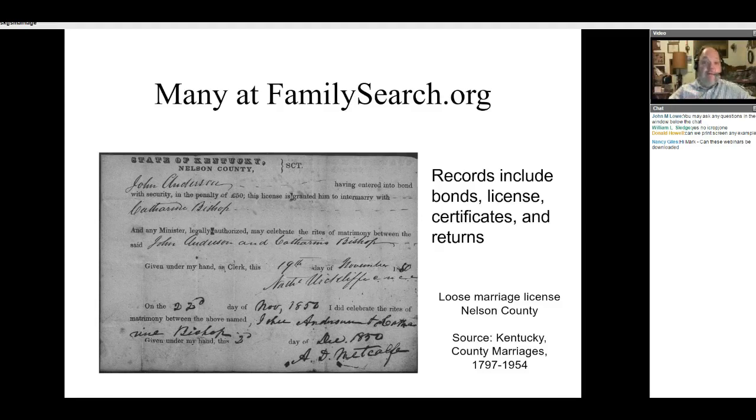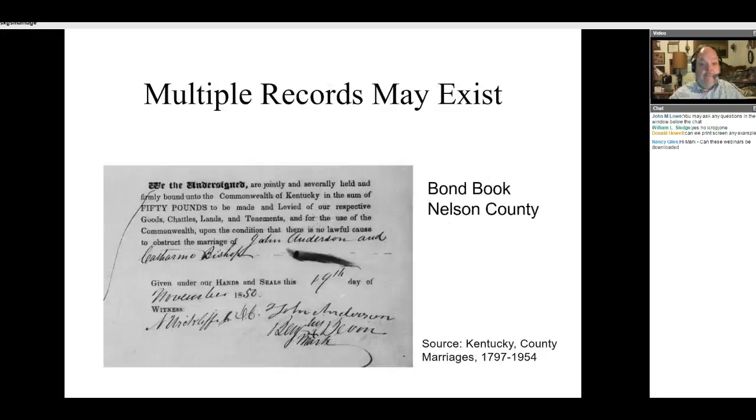The records that have been digitized and are available include bonds and licenses, the whole certificate, and returns from the minister. Looking at this record, this is a loose record, but the same information might have also been recorded in a book from Nelson County. So again, we can compare and look at the two pieces of information. For example, here's the bond book. They have a separate bond book in Nelson County, and here again is the marriage of John Anderson and Catherine Bishop from 1850. So it's worth our effort because it contains different information.